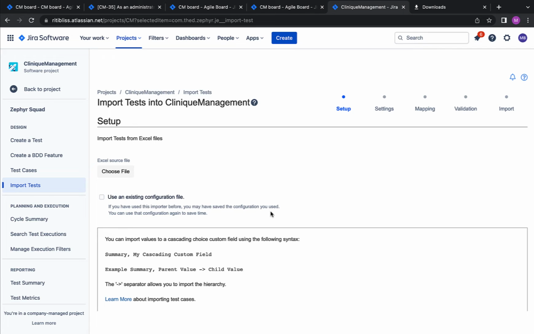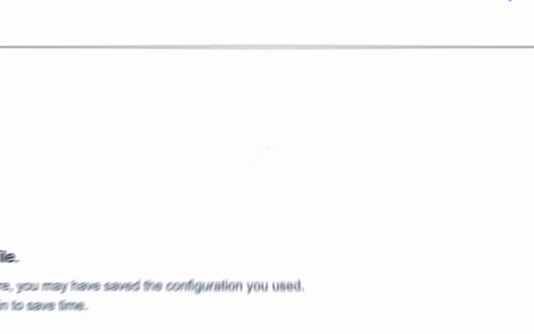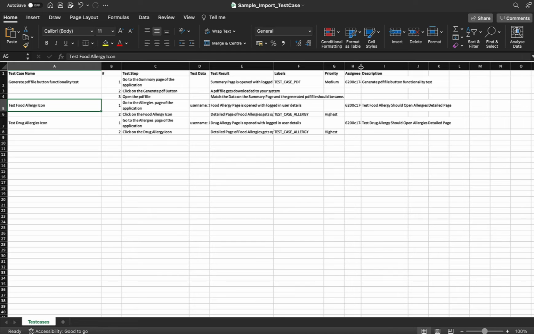For that, we would require an Excel sheet in a specific format which is compatible to tests in Zephyr. Okay, so I've already created one format for this demonstration. Let me just show it to you. Okay, so this is the sheet which we will be using for importing our test cases to Zephyr.